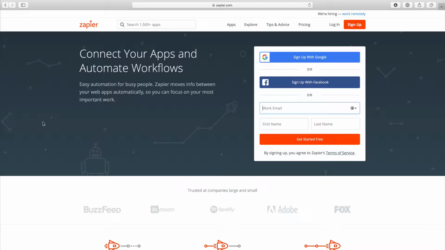What I want to do in this video is walk you through, at a very high level, a tool that you can use with any computer, whether it's Mac or PC, to automate all sorts of things, and that is called Zapier, Z-A-P-I-E-R.